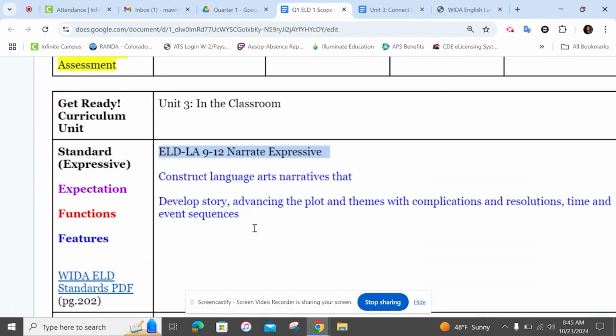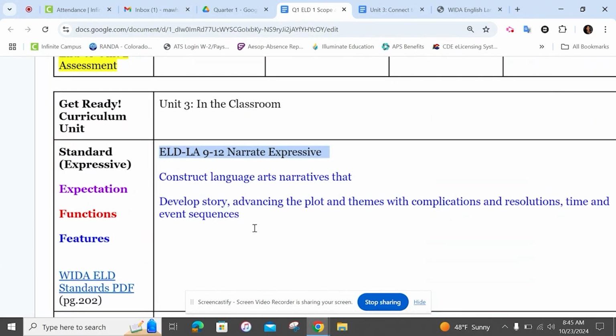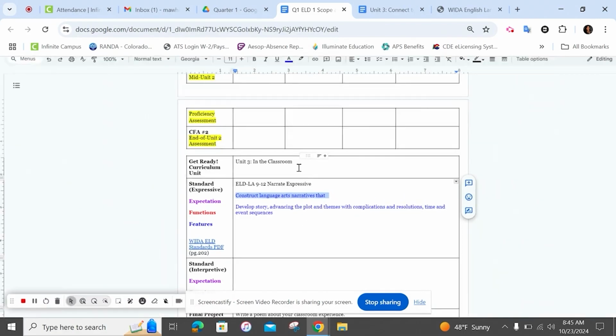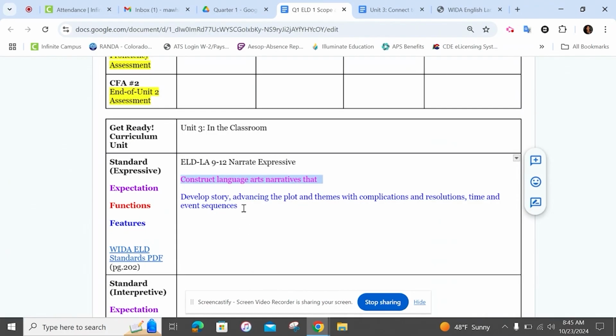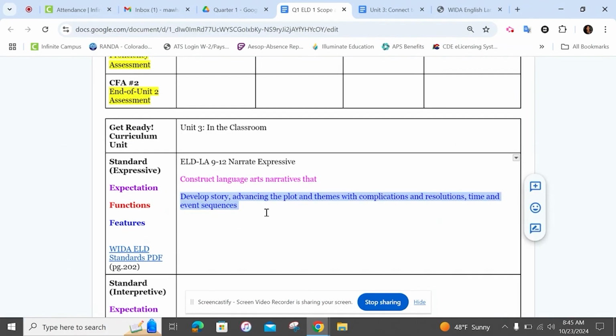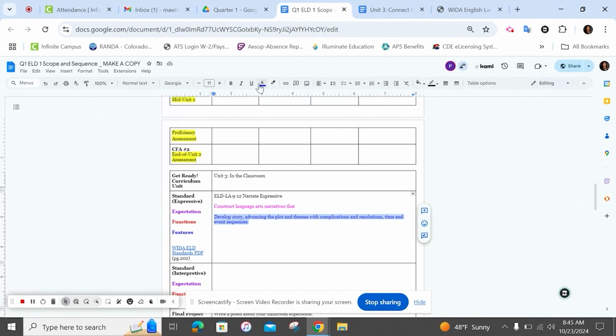And then our expectation, this is our standard. So our standard is narrate, expressive. The expectation is construct language arts narratives. And then our function is develop a story advancing the plot and themes with complications and resolutions, time, and event sequences. Yep. Right? Okay. And then now we need to figure out what features we see in our final project.